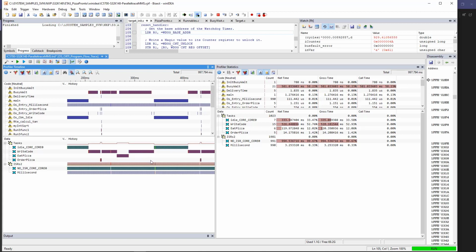But actually looking at this pattern, I think we kind of guess what is really happening here, because in reality the write code task is started here, gets preempted by order pizza, write code resumes, gets again preempted by eat pizza, and then finally terminates. But we cannot really measure this, and therefore for the profiler all these pieces here are treated as multiple instances of the task write code. And all the statistics is of course calculated accordingly.